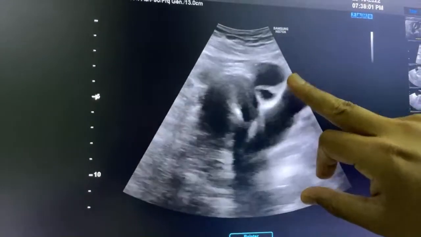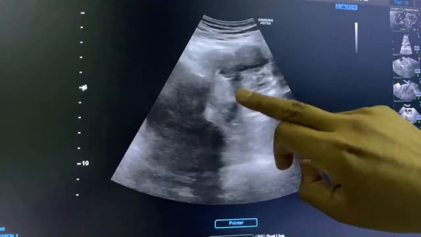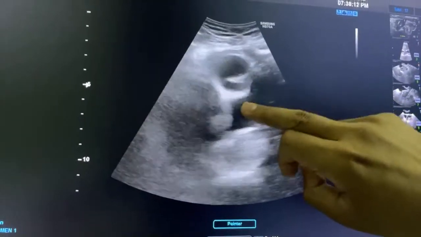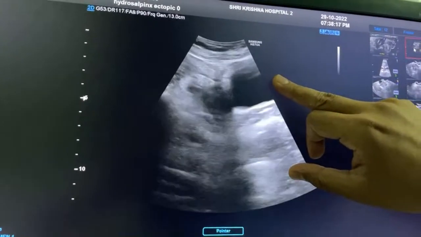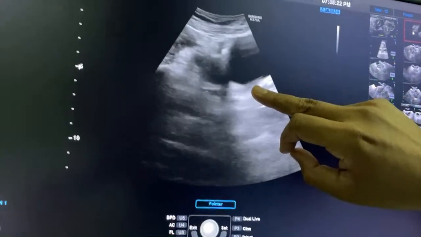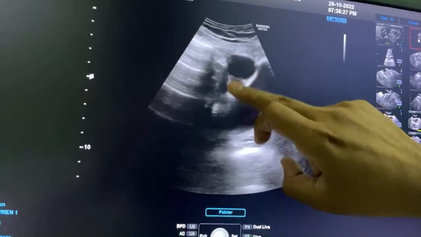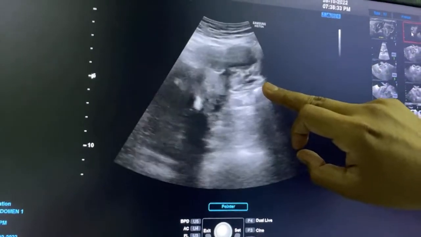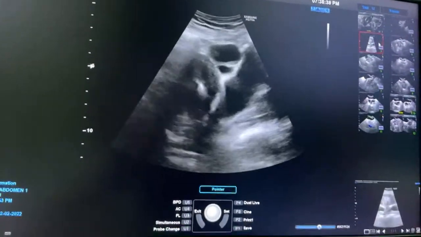This is the ovary. We are seeing a cystic, tubular structure with incomplete septa. Cystic, tubular, with incomplete septa, see this, incomplete septa. It is always suggestive of hydrosalpinx. Again, a cystic tubular structure with incomplete septa around the ovary, so think of hydrosalpinx.